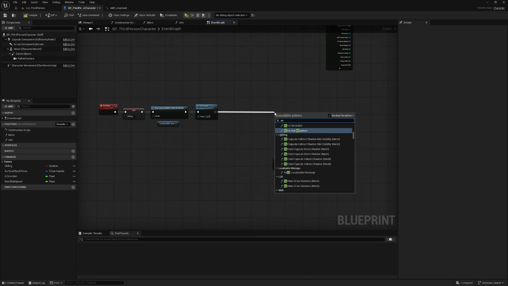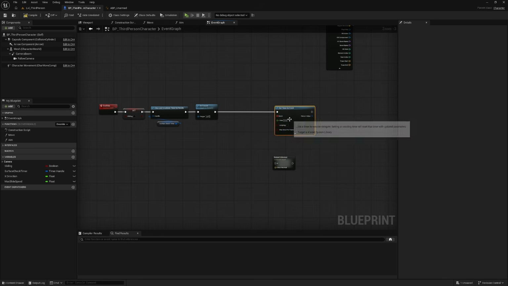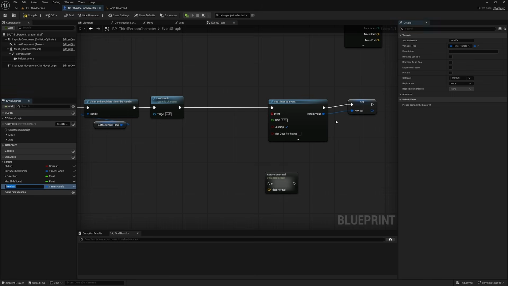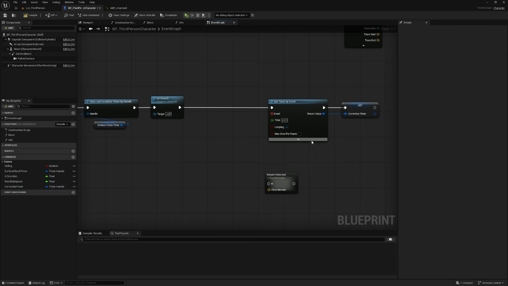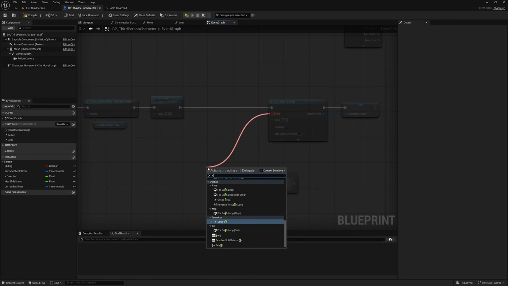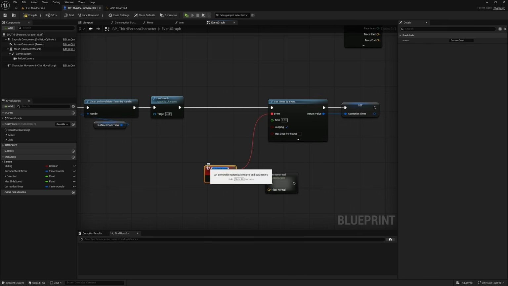So we'll set a timer by event. Basically the same information that we had before. And we'll promote the value to a variable, and we'll call it rotation correction timer. And a new custom event. We'll call it correct position.